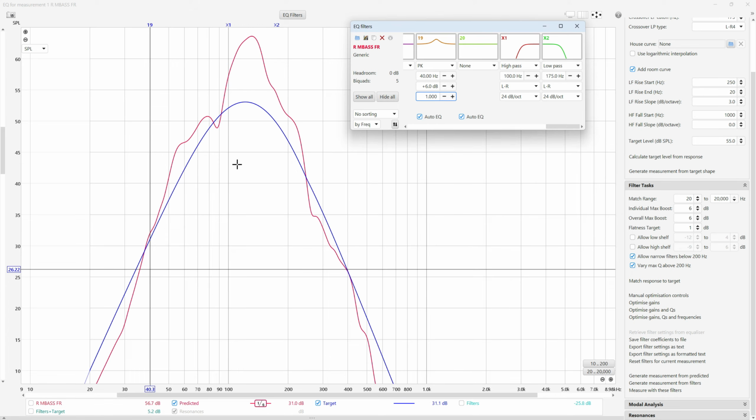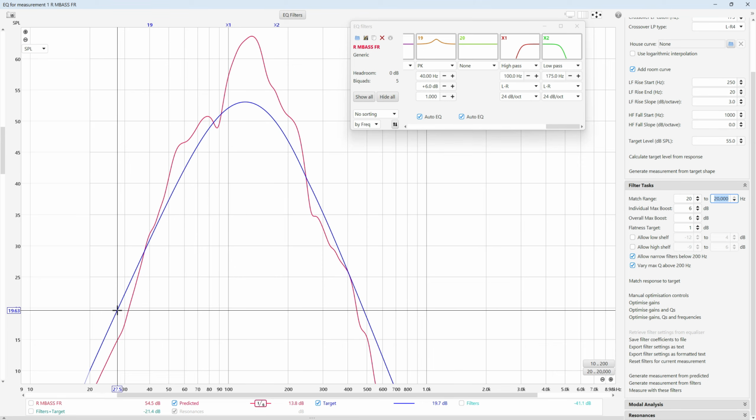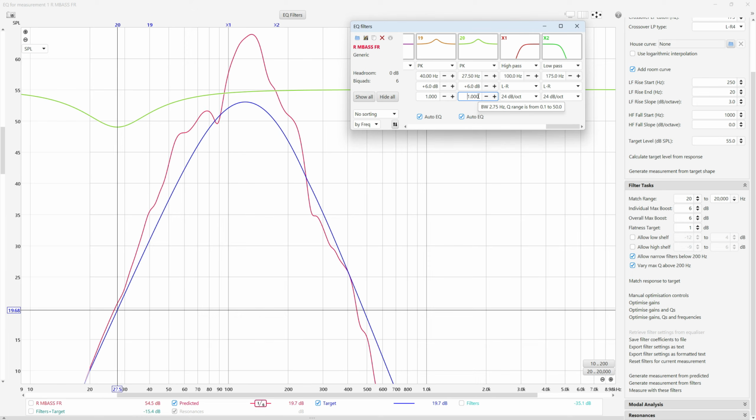And what you can see is that if I turn that off and on, that PK filter has sort of pushed all of this out to the left. And if I want to push that out as well, I can once again put a filter in at, I don't know, 27.5. So PK, 27.5. Give it another 6 dB boost, and a Q of 1. And there we go. We've got all of that side of the speaker response outside the target curve now, and we can, if we need to, do the same on the other side.